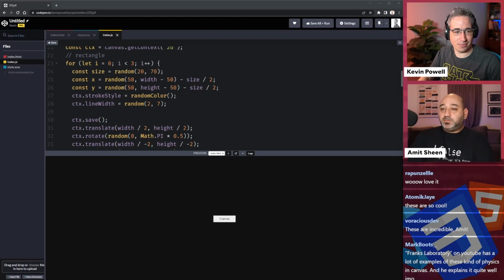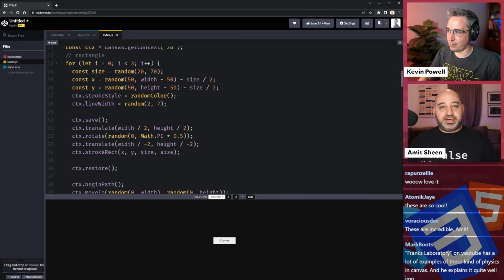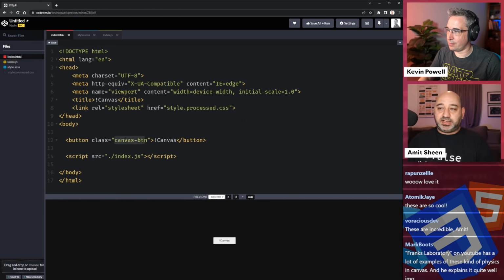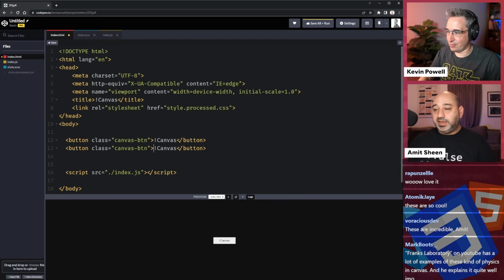So where to start? Let's start in the beginning. Let's start in the HTML. And what we actually just need to do is to add another button, because I want one button for the canvas and one for the Houdini. But we need to wrap them inside a div, because the body. Do I call this one Houdini button? Houdini. Yeah.